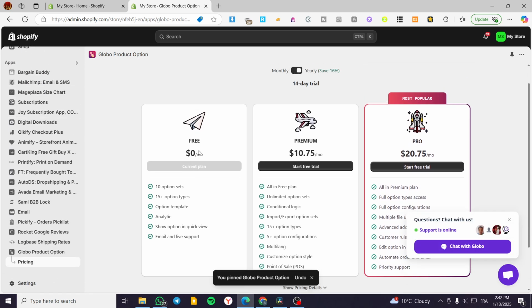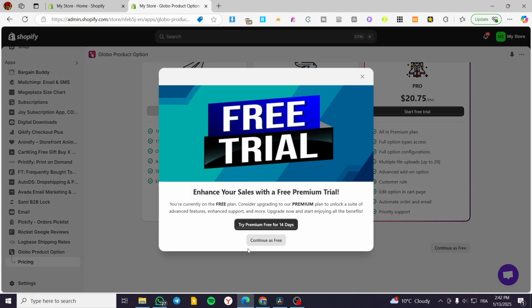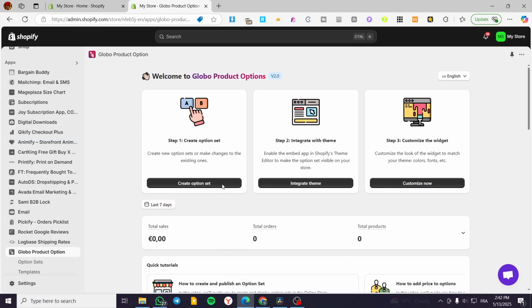We have a free plan, a premium plan, and also a pro plan. I'm going to continue with the free plan, and I'm not going to take the free trial. Now we are going to see the options. We start with step one, which is to create the option set, then integrate with the theme, and then customize the widget or the box.